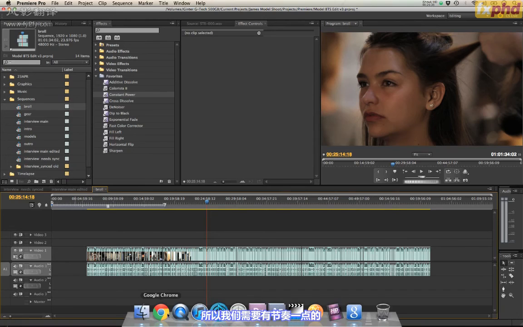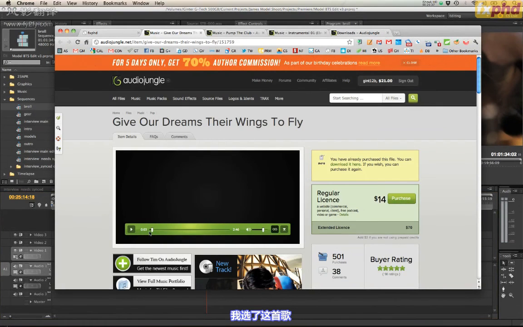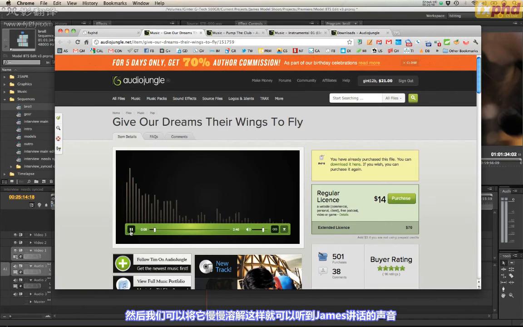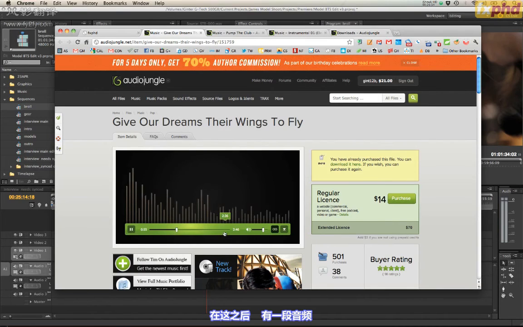So we want something that has a pacing. We picked out this song, which has a nice upbeat sound. At the beginning, there's some nice drums and vocals that we can put some titles to and dissolve this down and let James speak. And then later it picks up and has some nice vocals in there.